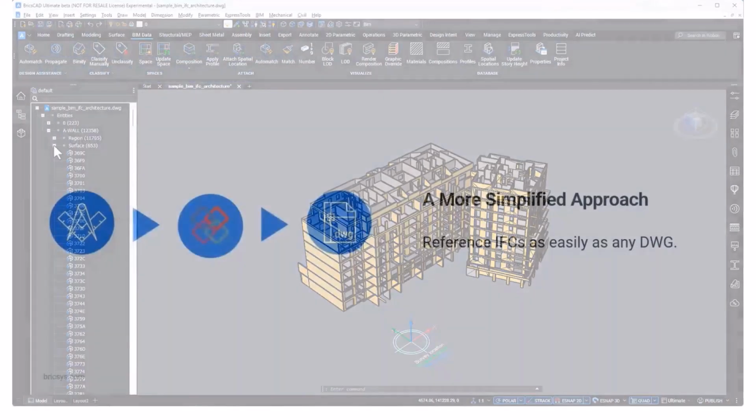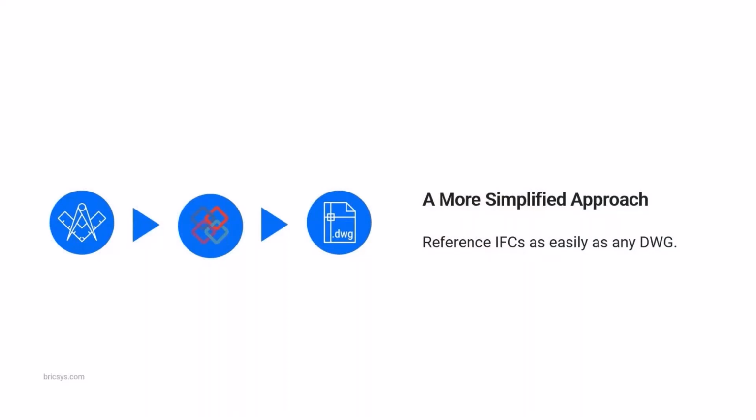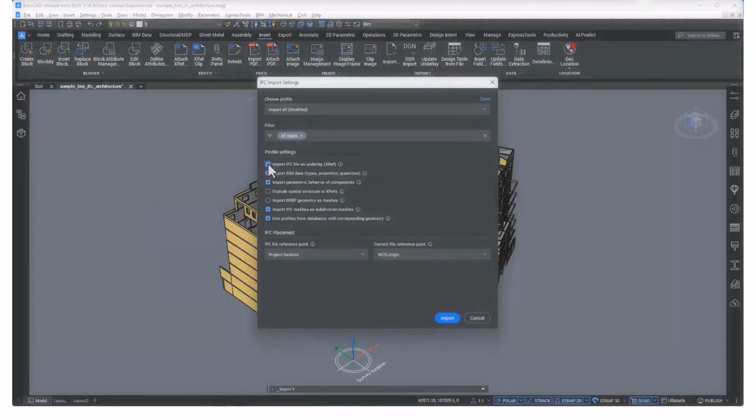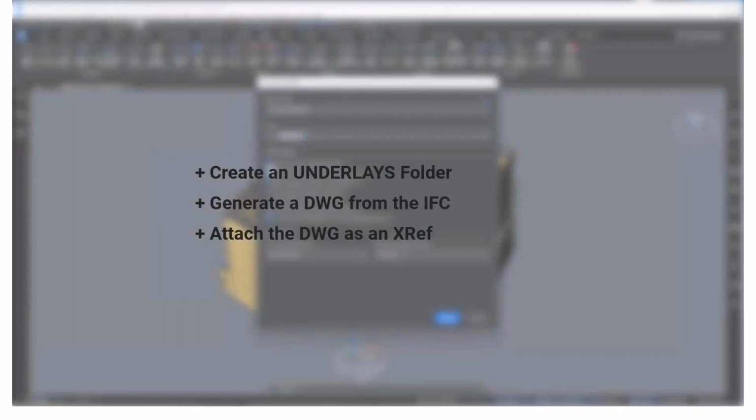And here's one more short little video. Subcontractors don't need to edit design geometry. They just need to reference it. And that's why in BricsCAD V26.1, we've introduced the IFC as an XREF, just like any other DWG workflow you're already familiar with. At import, check the import IFC file as an underlay. And BricsCAD will place the IFC in an underlays folder within your project directory, generate a DWG in the background, and will attach it to your drawing as an external reference.